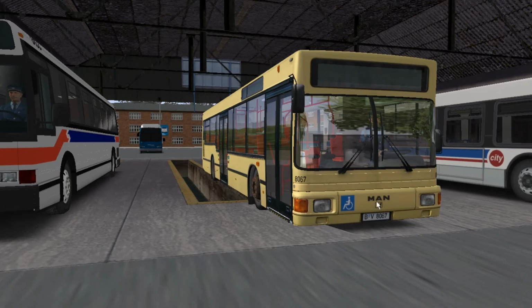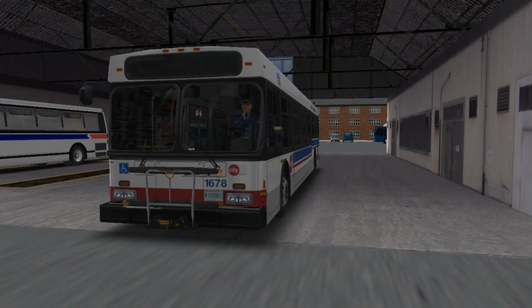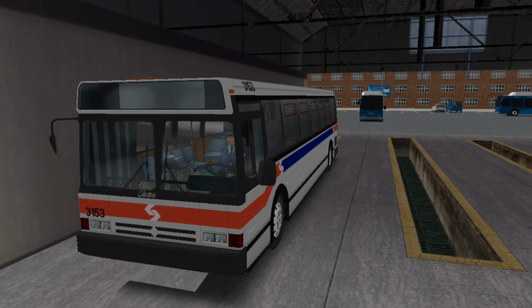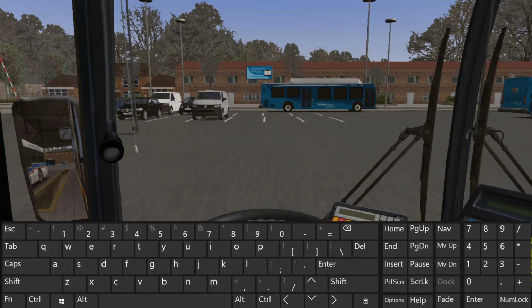The MAN NL202, which comes with your Omsi 2 install. The New Flyer D40LF, which comes with the Chicago DLC. And a Flexible Metro B, a custom bus mod made available for download on the Virtual Transit Center website at vtransitcenter.com. The link to this mod will be in the description. Now that we selected our bus, we will have to start it up.